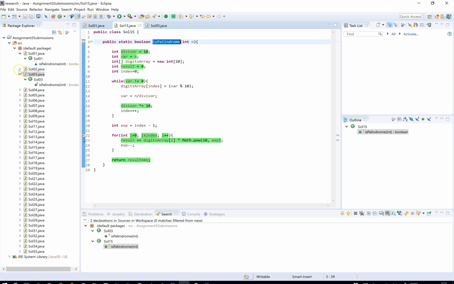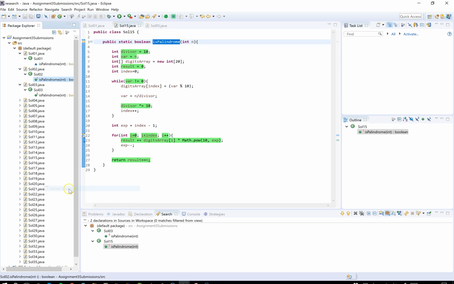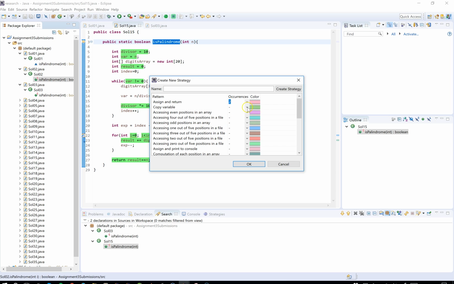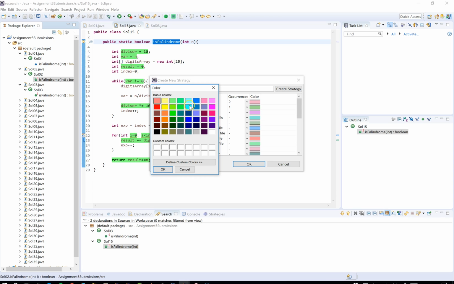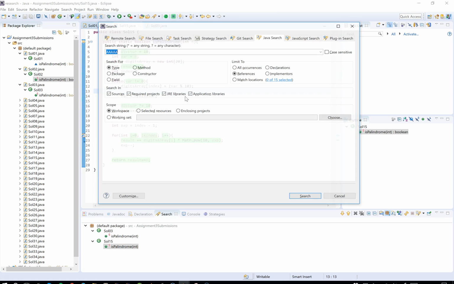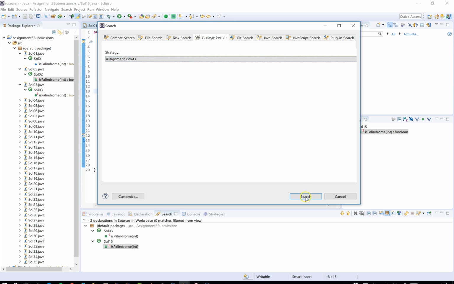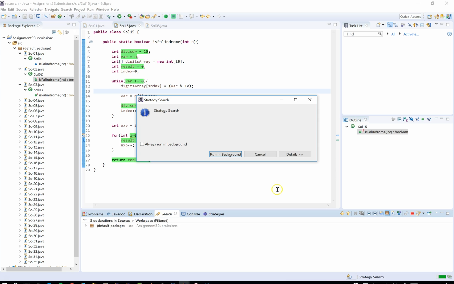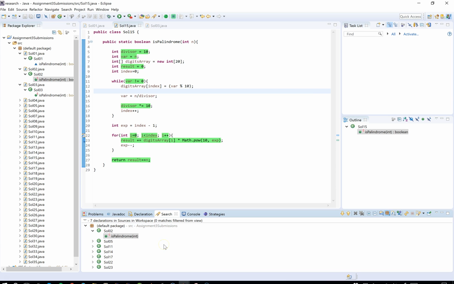Let's create a new strategy with solution number 2. Create strategy. And again, I'm going to include all the patterns that were found by ARC in this reference method. Only 2, strange. So assignment 3 strategy 3. Going to give the patterns the same color. Okay. Now I'm going to search for that strategy. There are many programs in this package, so that is why ARC is taking a few seconds. And it's done. It found 7 programs that are similar to solution number 2.